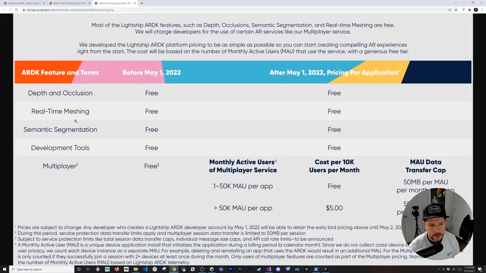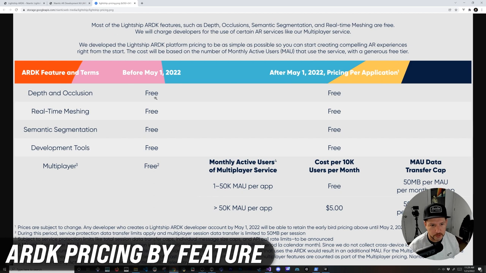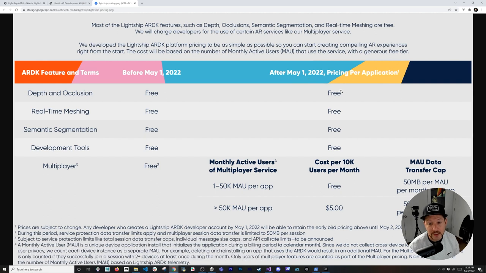So some of the features that we just covered, depth and occlusion, are going to be free before May 1st, 2022. Anything after May 1, 2022 is still going to be free, which is really cool. So we don't have any pricing in there. Real-time meshing, also free, and after May 1st, 2022, it's still going to be free. If you look at semantic segmentation, which is really powerful, it's also still going to be free after that day.